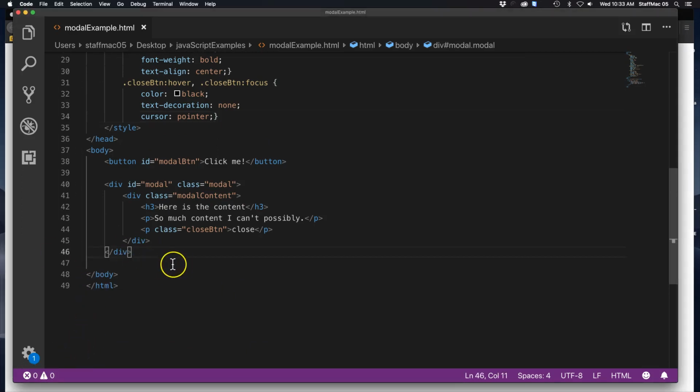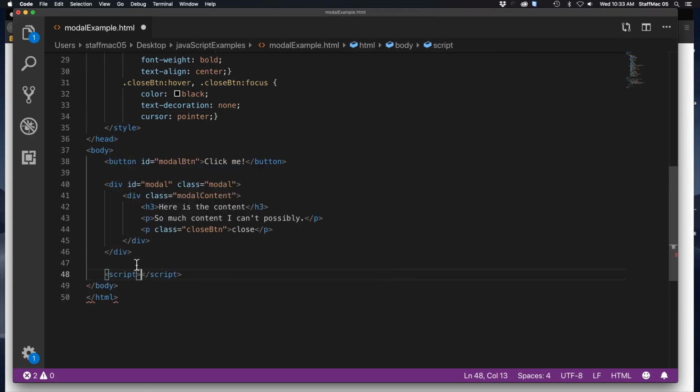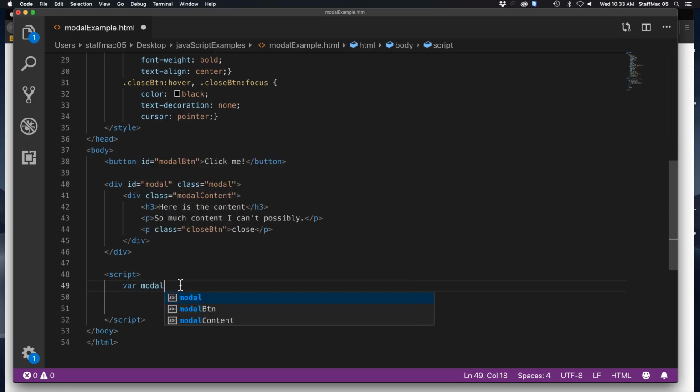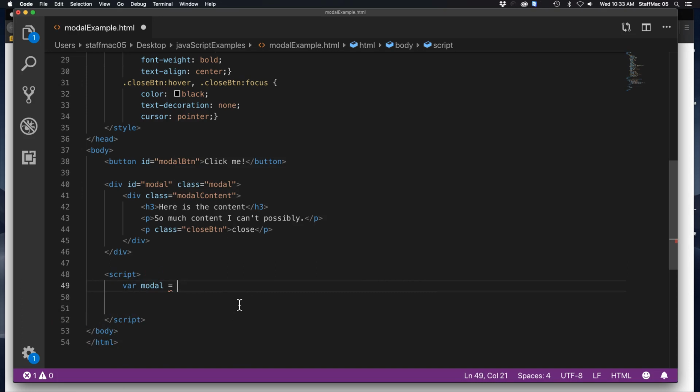Time to do the JavaScript. Woo! Okay, so exciting. Okay, so it's going to be script. And we're going to start placing it in here so that we can do our script stuff, to make this actually function. So tab is going to be var modal. Basically, what I want to do is store the modal inside of this variable, so I have access to it.